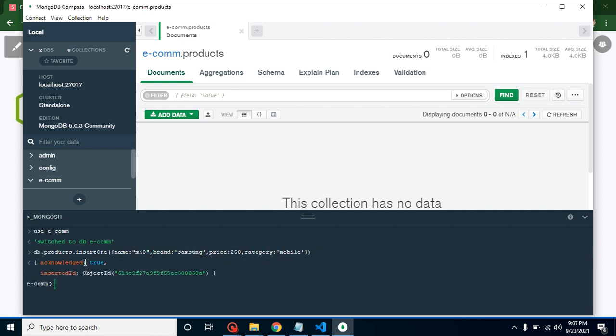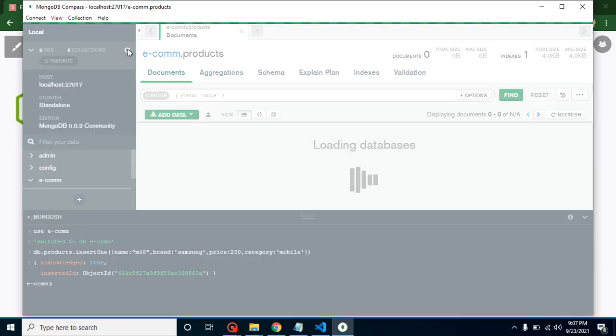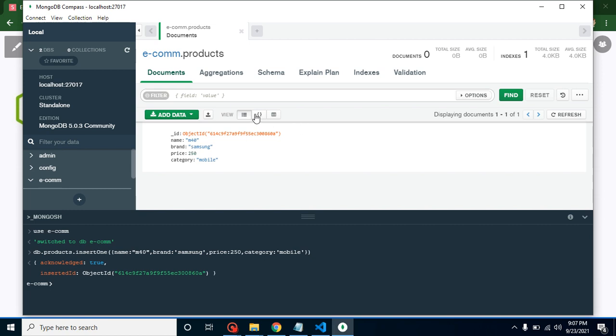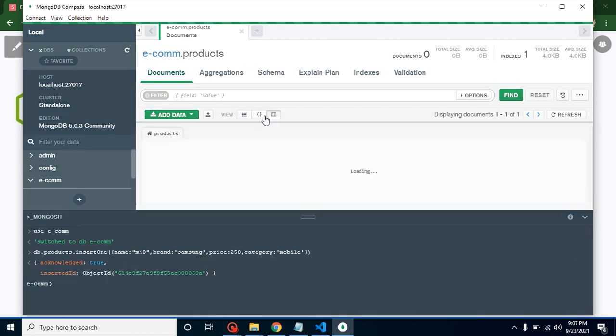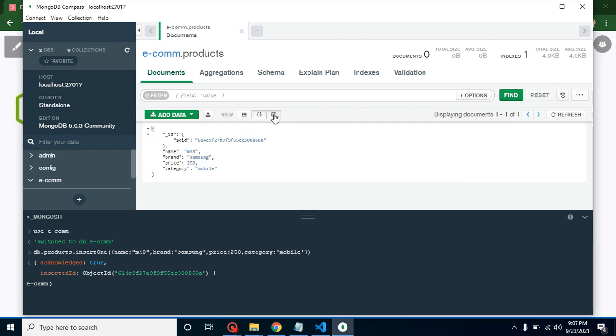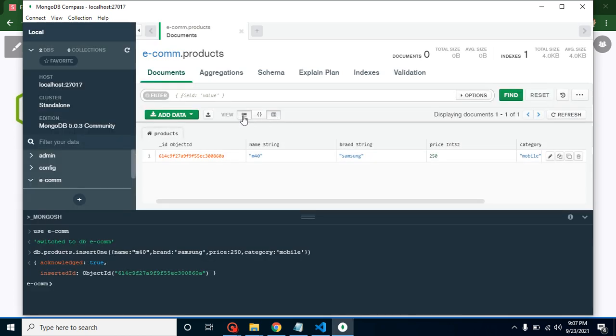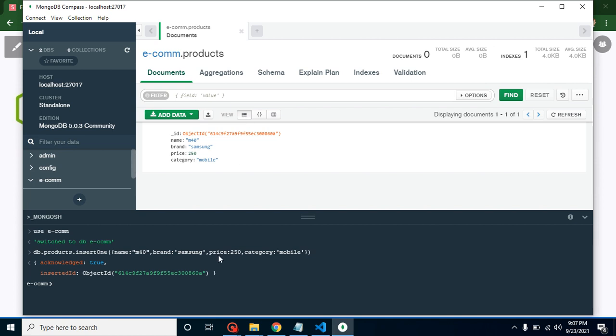Here you can see that it says acknowledged, one data is entered. We can refresh it, you can see that one data is entered, right? And there are three types of view, you can just see them, like object, like table, or just like a normal list. So now let's see how we can insert one more data.